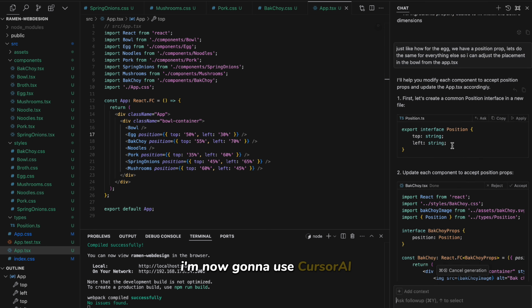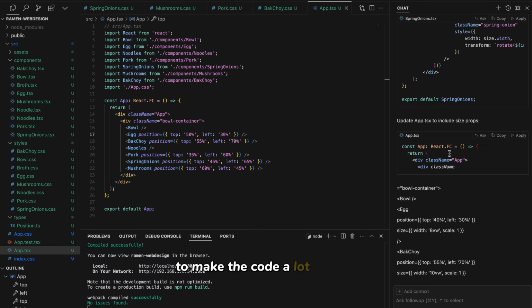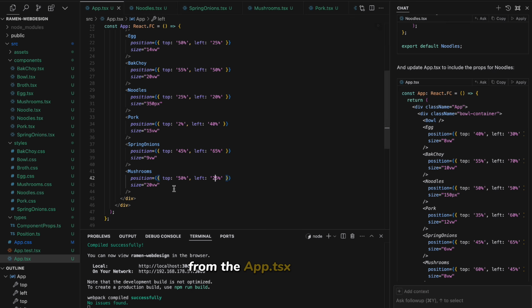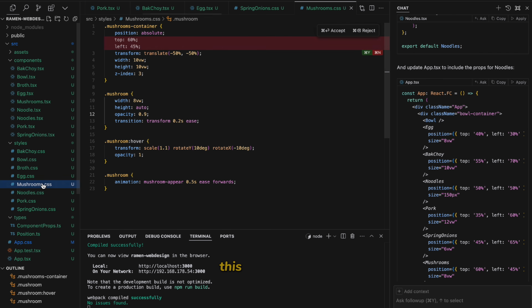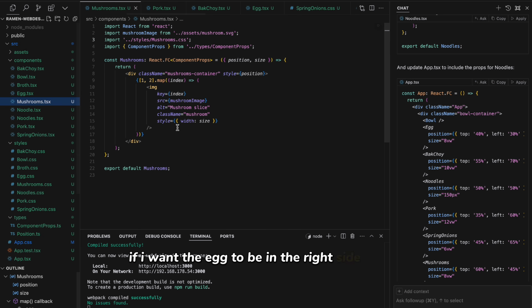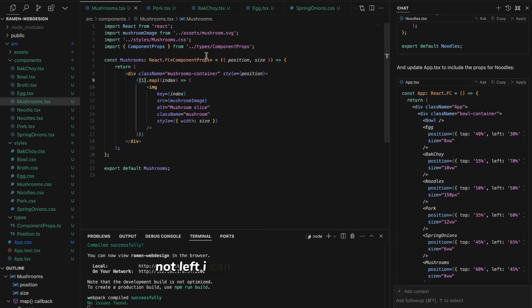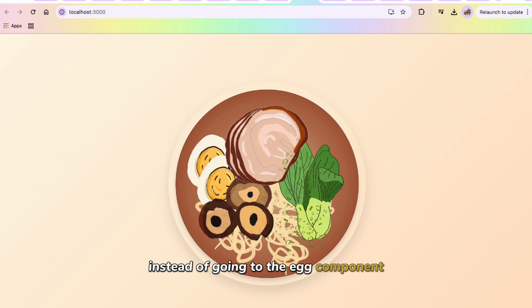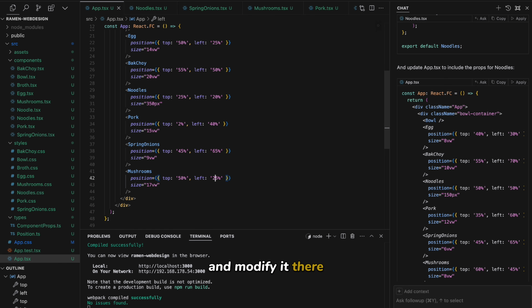I'm now going to use Cursor AI to make the code a lot cleaner by making the positions of each component accessible from the app.tsx file level. This means that if I want the egg to be on the right side of the bowl, not the left, I can just modify it in app.tsx instead of going to the egg component and modifying it there.